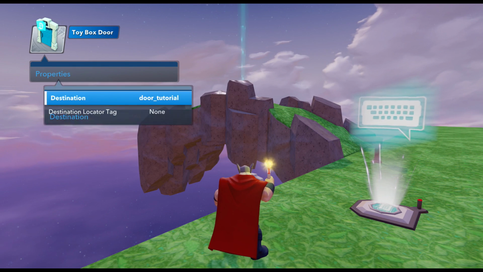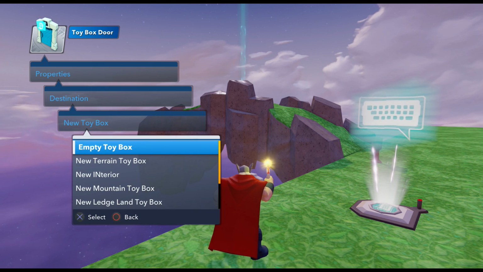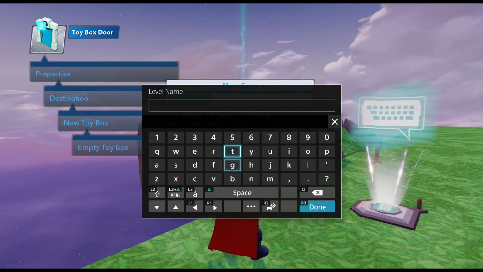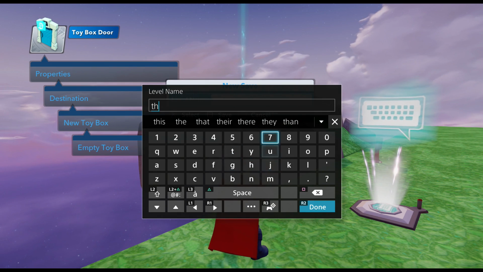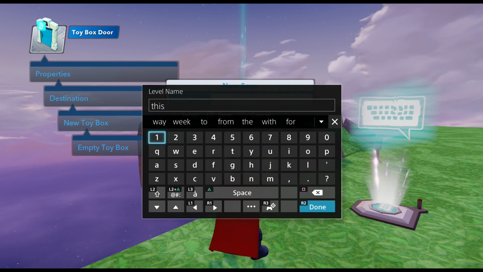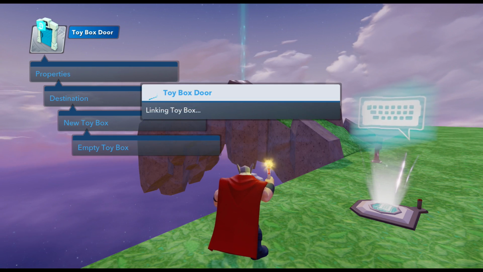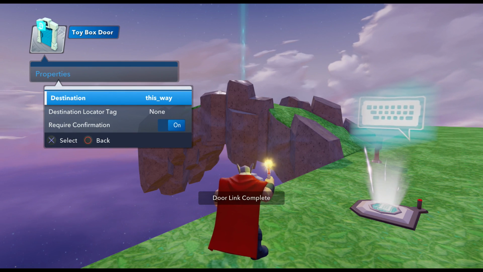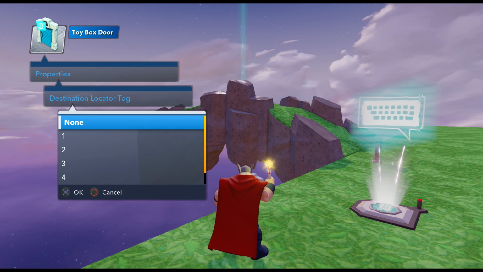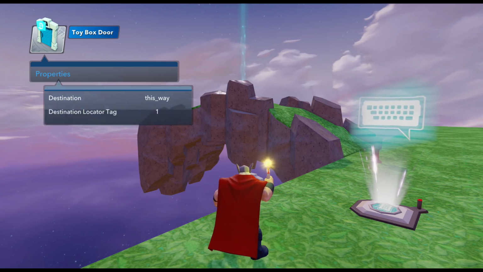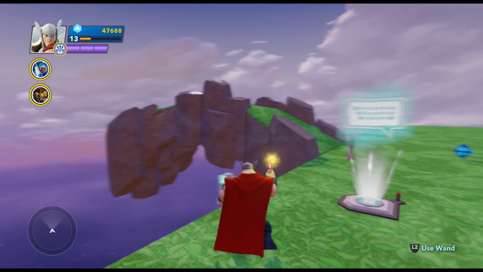So we're going to do destination, new toy box, empty toy box, and we're going to name this one the same thing we named the sign, just to make it quick. This way. And save. So now we've made a new town, a new world. Destination locator tag, once again, just select 1 to keep things simple. We'll keep the confirmation on. And that takes care of that.